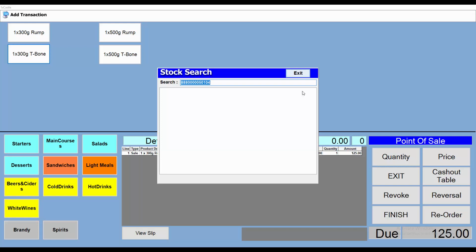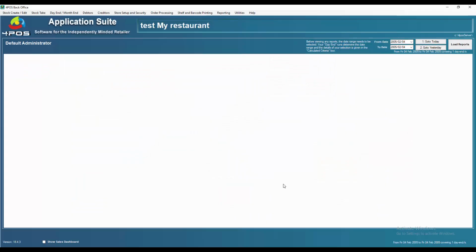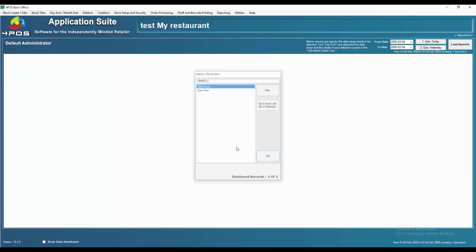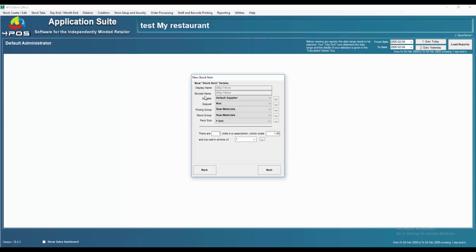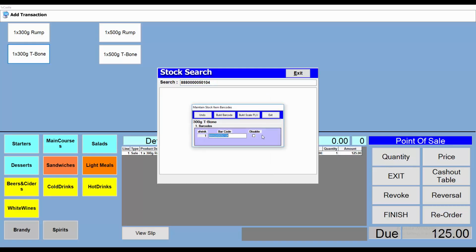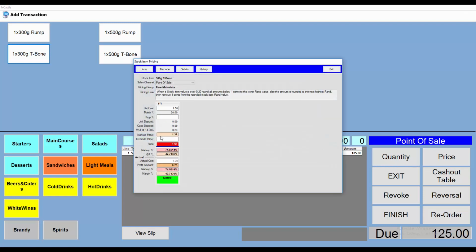We haven't activated it. So just to show you that quickly, I'm going to just press Alt-Tab on my keyboard and go back to my Backoffice, and let's go and do the T-bone quickly as well. Excuse me, sorry. Stock Create, Edit, New Stock Item, and there's the T-bone. Go through the same process. Next, next, and the T-bone, let's say that is also 125 Rand.